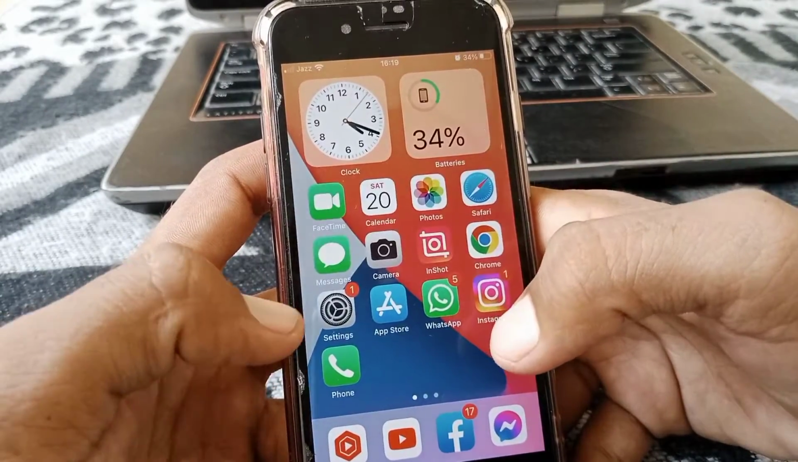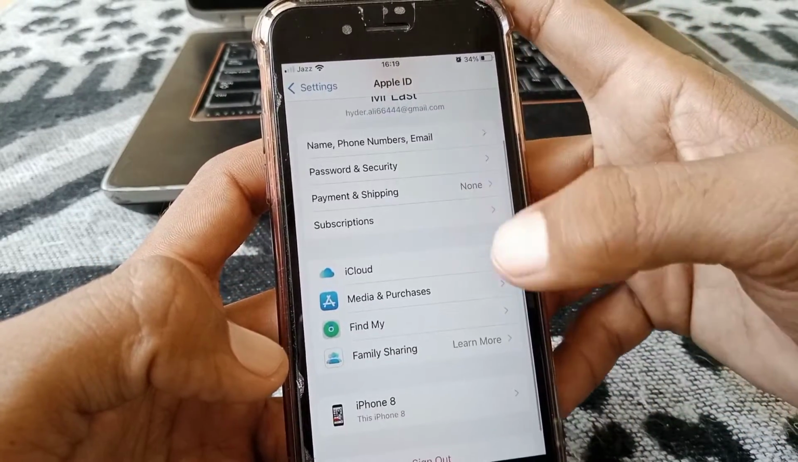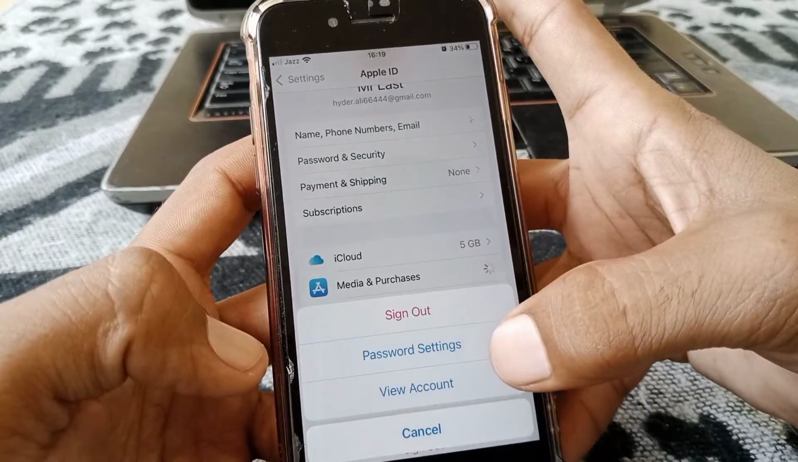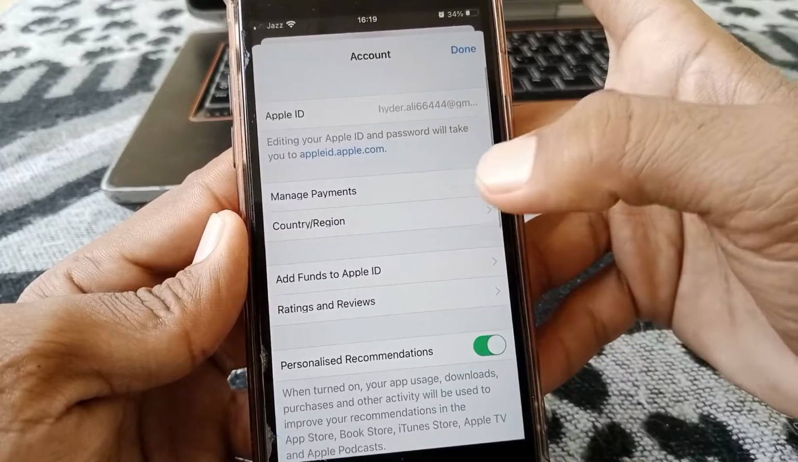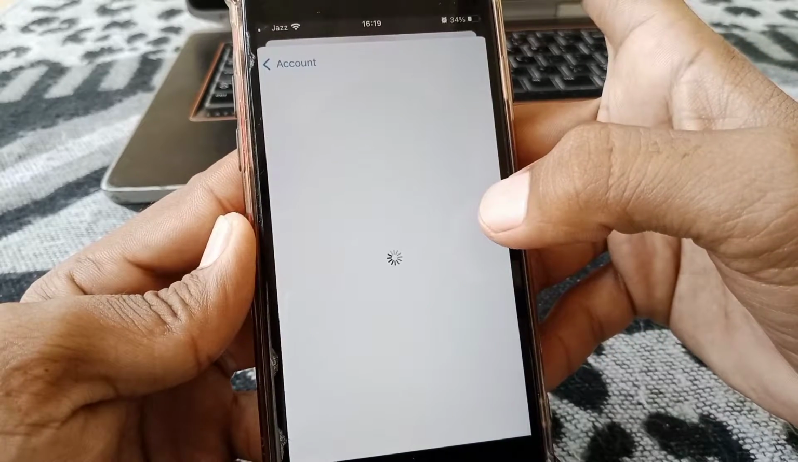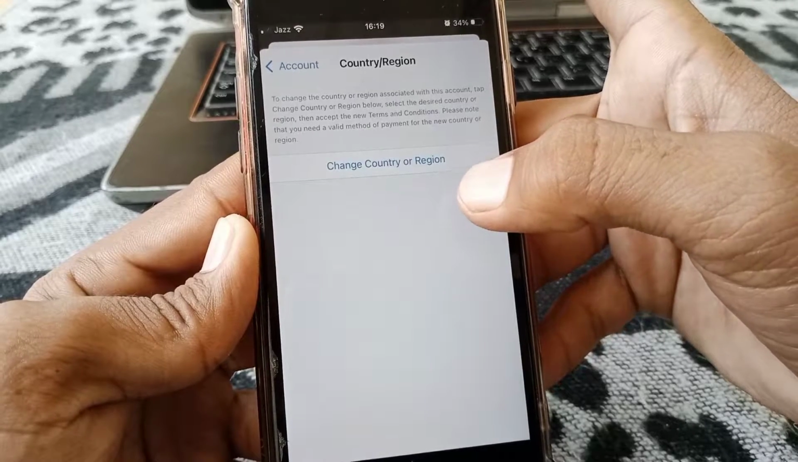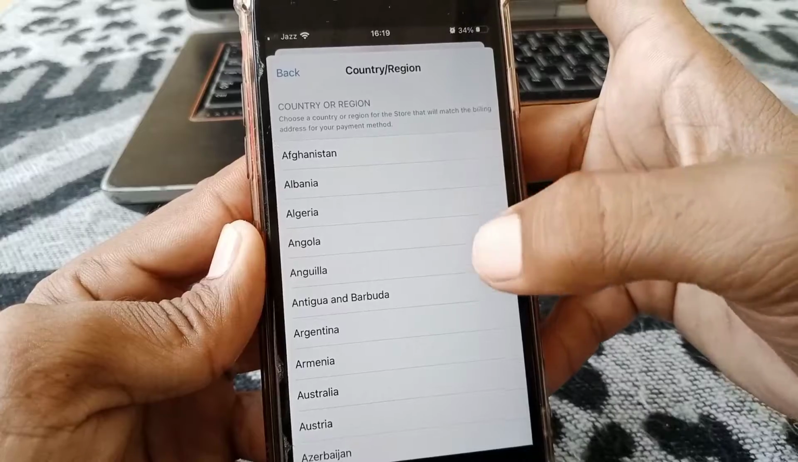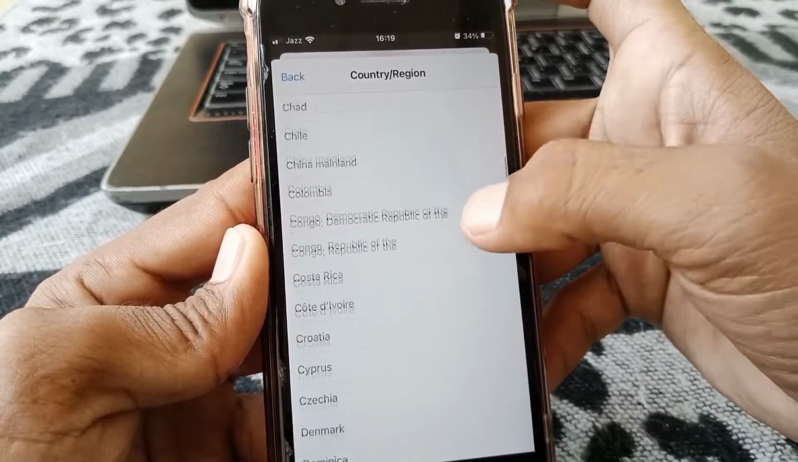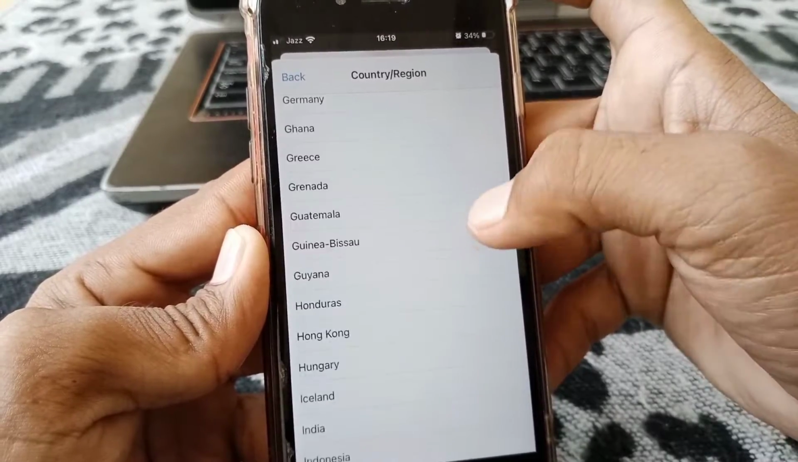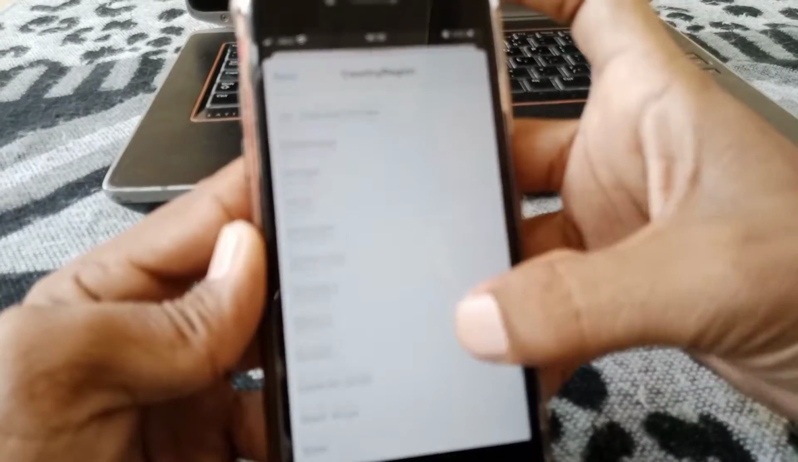And if the error is still there, then what you need to do is just simply open Settings, and then tap on the Apple ID, and then tap on Media and Purchases, and then tap on View Account, and then tap on Change Country or Region, then again tap on Change Country or Region, and from here you have to select the country which you have given in your bank account or debit or credit card. So you have to select the same country from here.